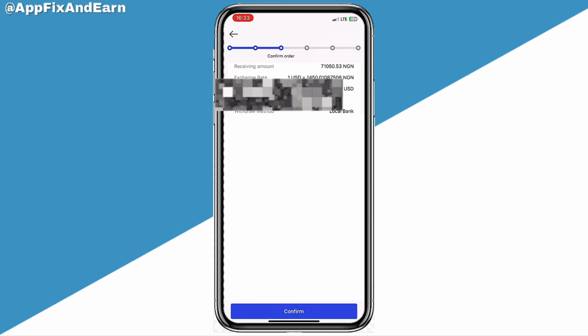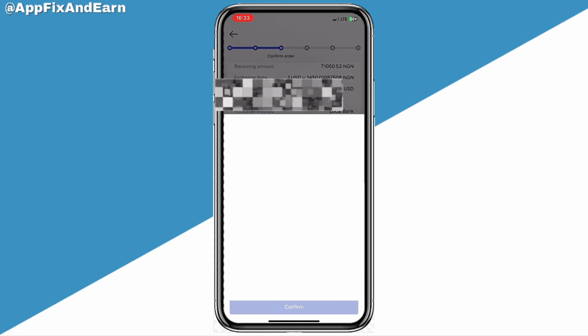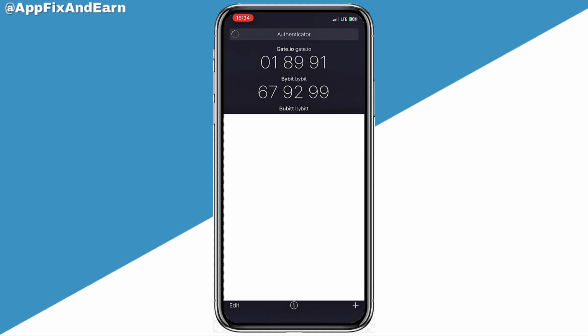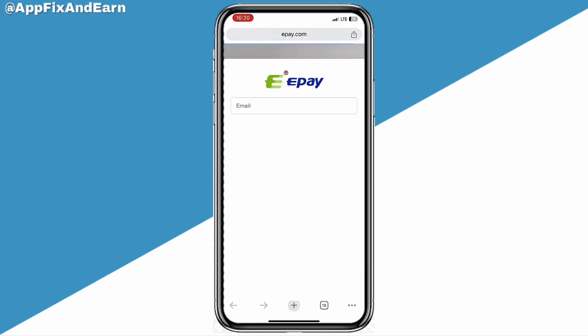Once you're done confirming it, you're going to receive that amount on your account minus the fee that they are going to charge you. You're going to be able to receive it on your local bank account. So you need to make sure that your local bank account is inputted very correctly, because that is where you're going to receive the money.